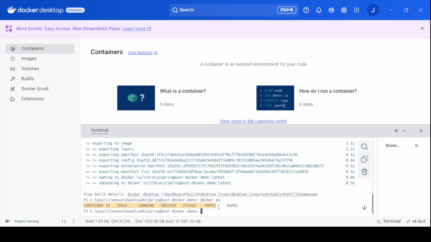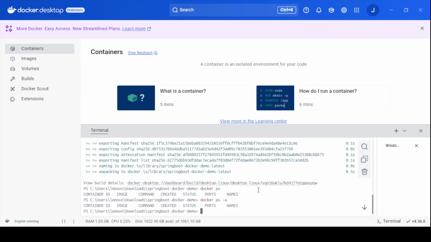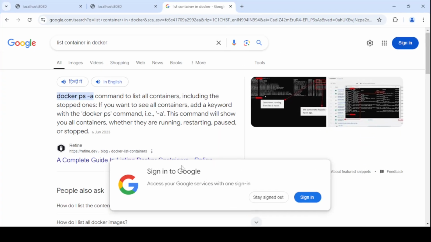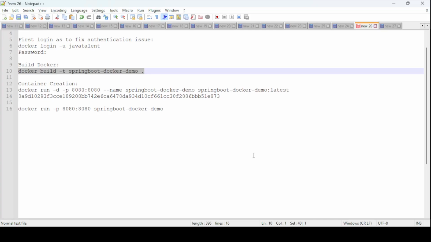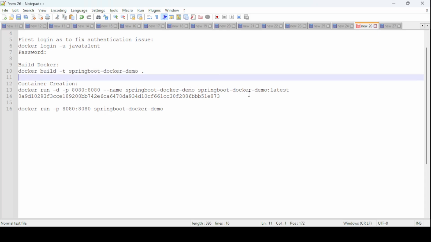See, it is not created. So I will do docker ps -a. There is no container created for now. So let me go ahead. Now I have to create the Docker container. I have just built my application, and now I need to create the Docker container.